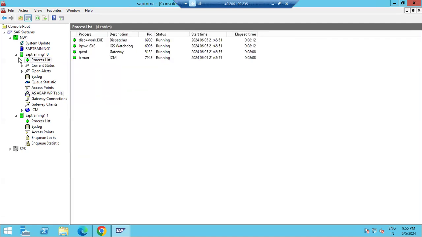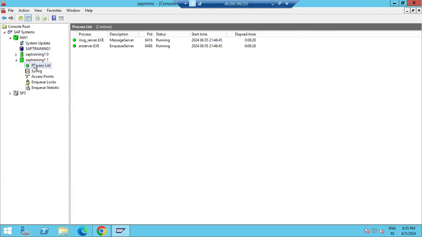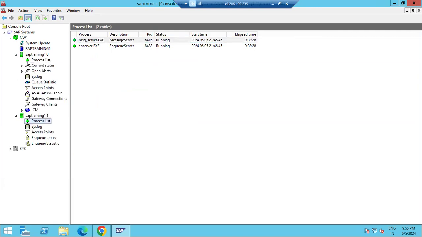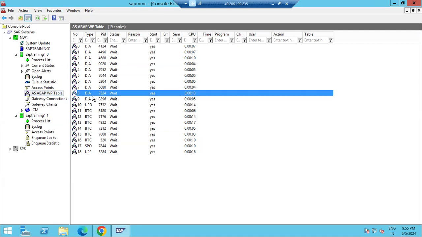So see here, this is instance-wise. These are the 2 instances here. How to identify? Just expand it and go to the process list, where the message server and NQ server are running. That is called the ASCS instance. Where we have the remaining processes running, including the dispatcher and the remaining work processes, that is called the application server. In one bedroom we have the ASCS message server and queue server, and in the master bedroom we have the main application server. We have all the remaining work processes available here, right?